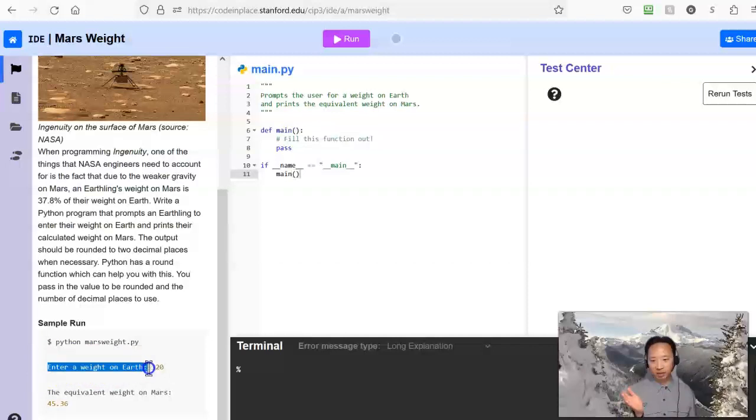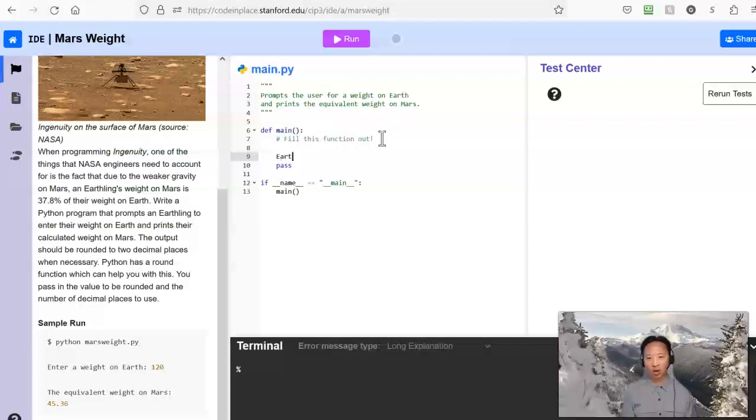Well, we know that there's going to be some printing here. In fact, it's actually an input, right? There's going to be an input. So let's go ahead and say Earth weight equals input, and let's put this in quotes like that. We know that that's going to have to happen, and we've got an Earth weight.